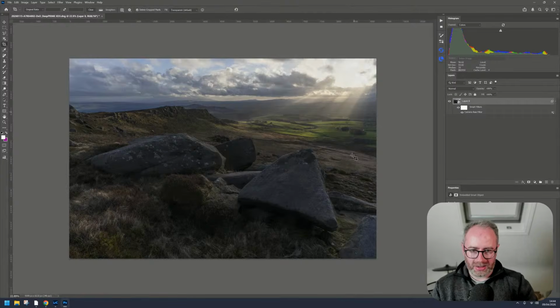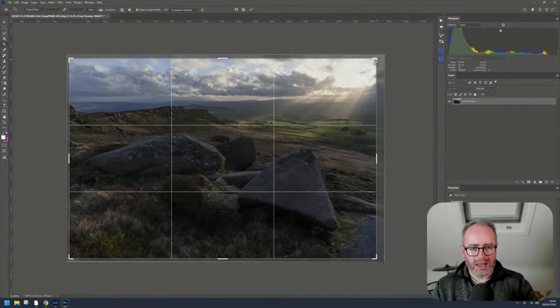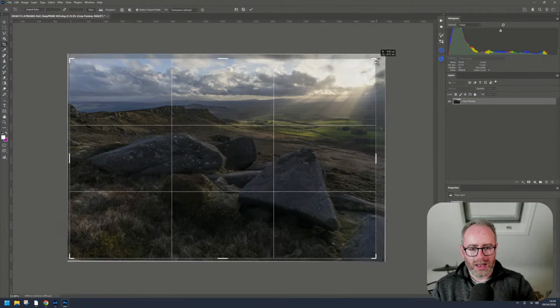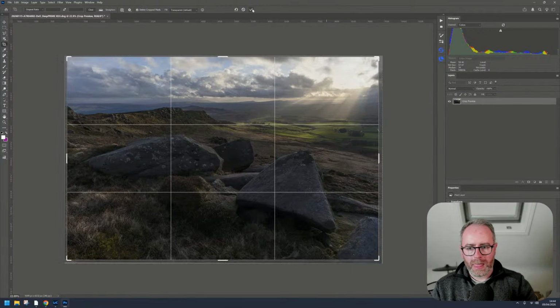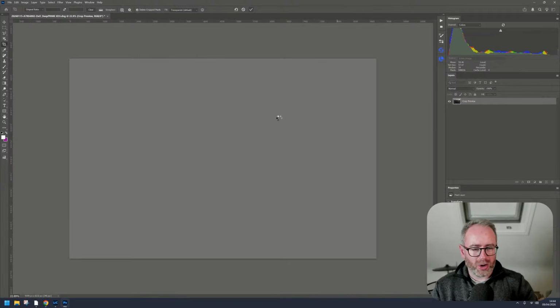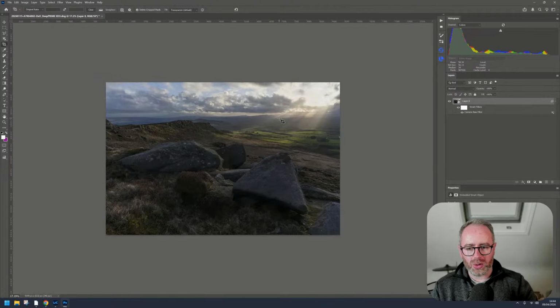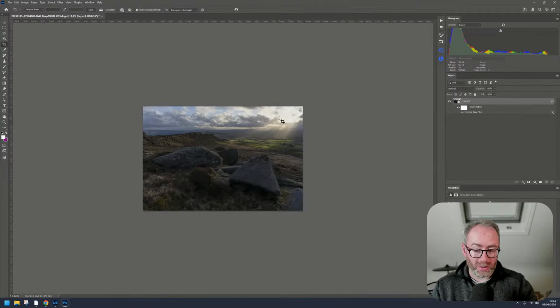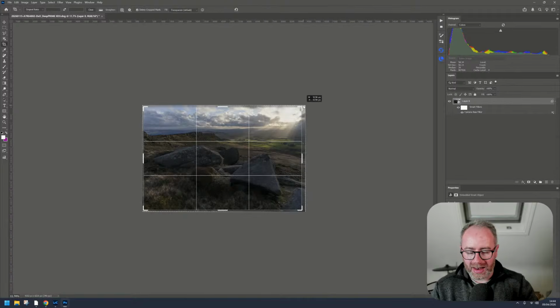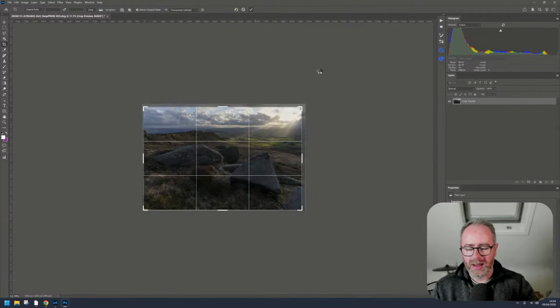I think we still are a little bit too much on this side. And the thing is, when you're cropping it, you can always crop in further later on, but you can't crop out later on. So it's kind of important we get it somewhat right at this stage.